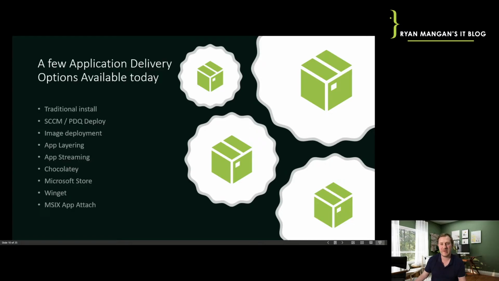And then moving on to looking at some of the application delivery options out there today, we've got things like the traditional install, going around installing apps manually. PDQ Deploy and System Center Configuration Manager, a kind of mass deployment through AD groups. Image deployment, so just blanket rolling out a new image on top of the OS, which can have an impact on the disk itself if you do that quite often.